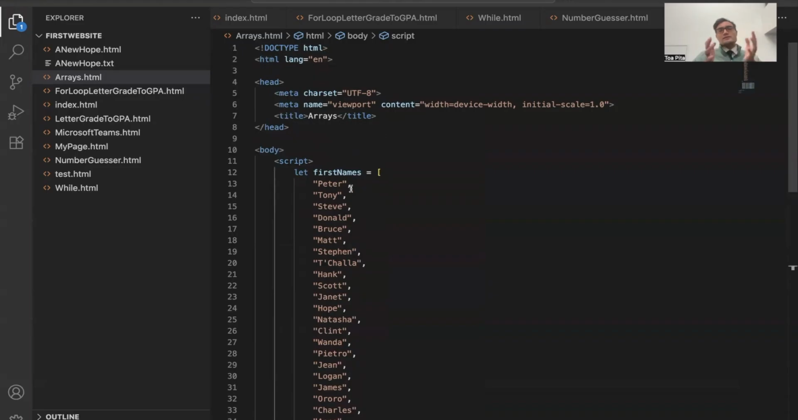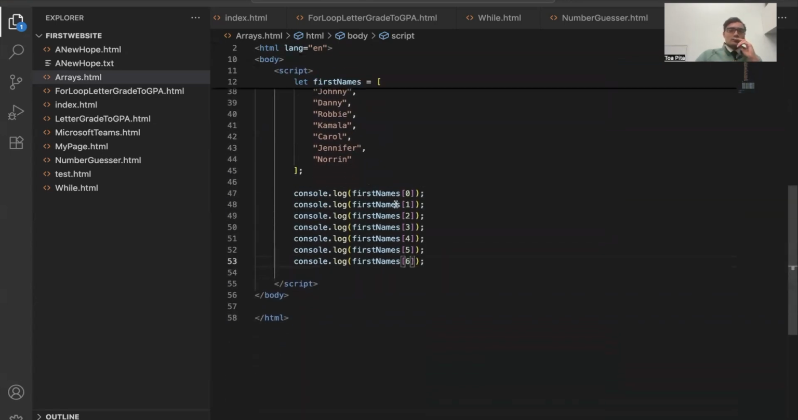What it would be nice to do is have just one line of code that changed, because really the only thing changing here is this number, and then I could print out the list of names. Well, we do have that code, and it is called a for loop. So let's use a for loop to print out this list of names.